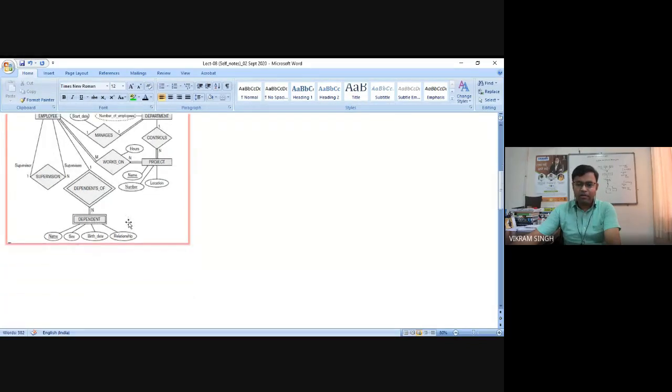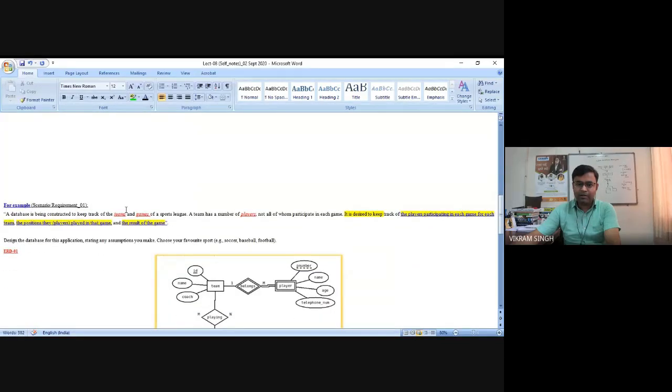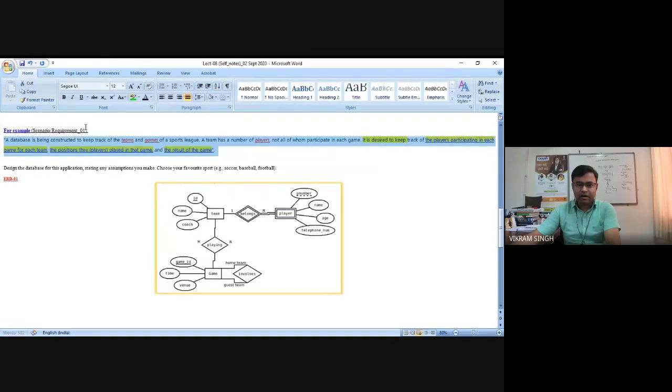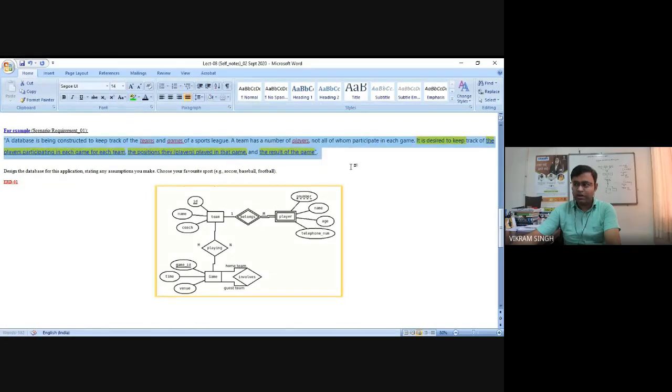Now let me move to a different exercise that we have been taking since previous classes. This is something we have discussed in the previous classes also. Let me mark it, and let me increase the size also. I hope it is readable now. The requirement was: a database is being constructed to keep track of the teams and games of a sport league. A team has a number of players, not all of whom participate in each game. Now you can see this phrase, not all of whom participate in each game.